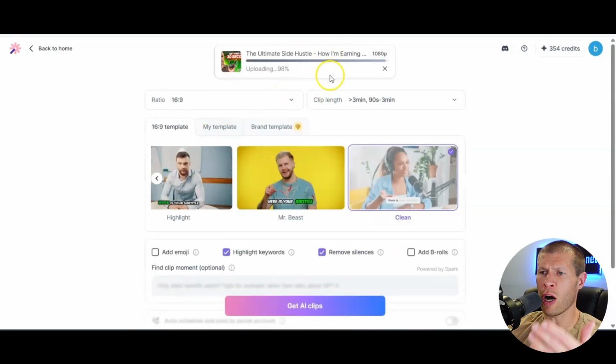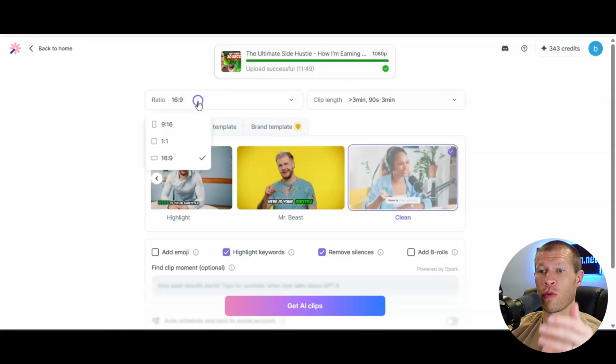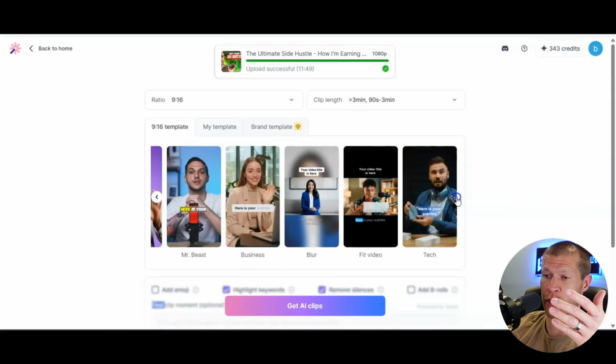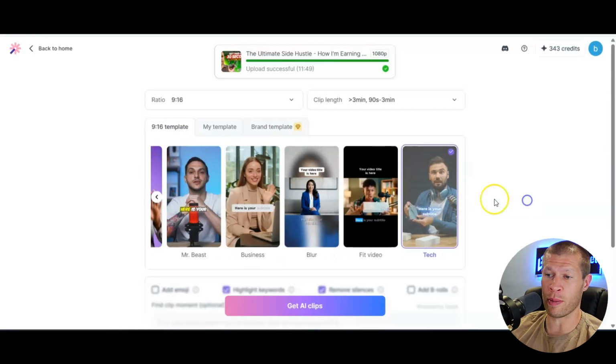All right. Now, when you're uploading this, all you're going to do here is select the ratio of what you want to do, right? So if you want shorts, you would go 9:16, so they're vertical. And then you can pick the style of shorts. There's a bunch of different options here. I typically go with tech, but there's a bunch of different ones that look great, okay?